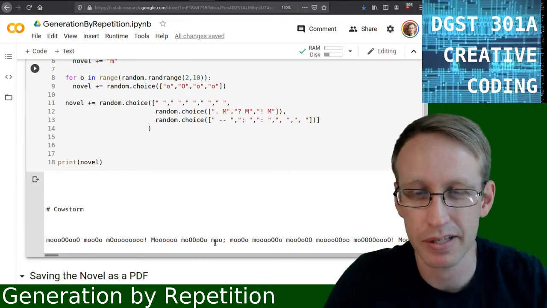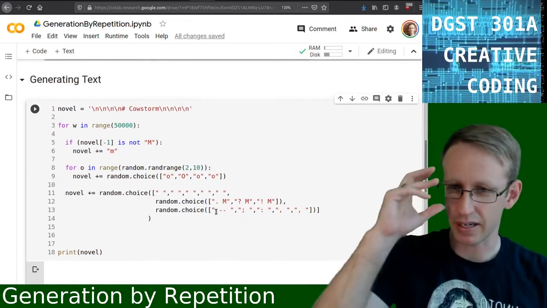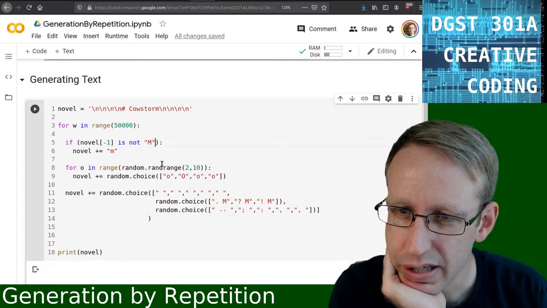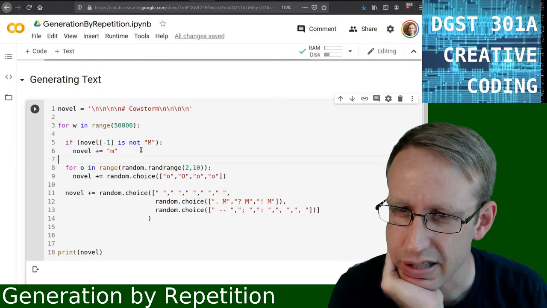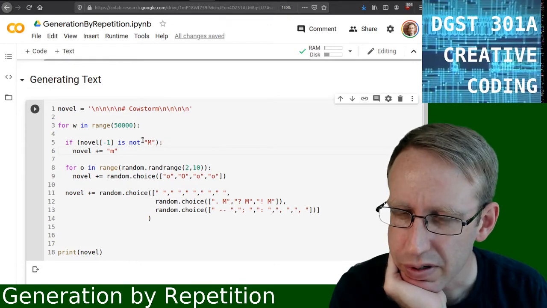Paragraph breaks. Sorry, I'm pausing because I'm thinking as I speak. I think we could probably do something in here as well. So now we're saying as long as it's not M, add the M. But what if we did it the other way?